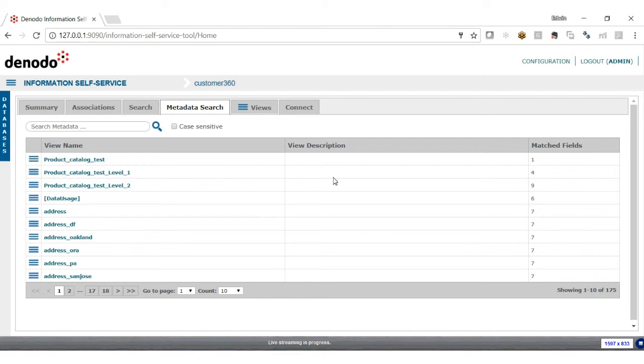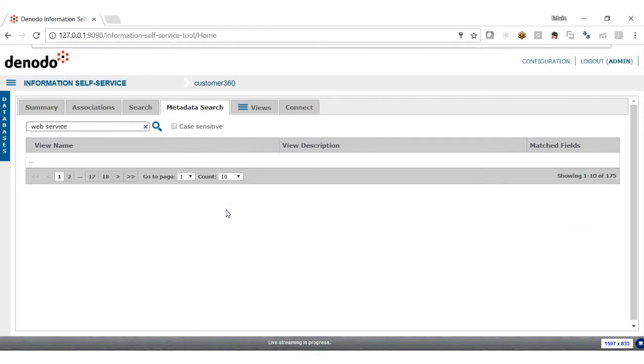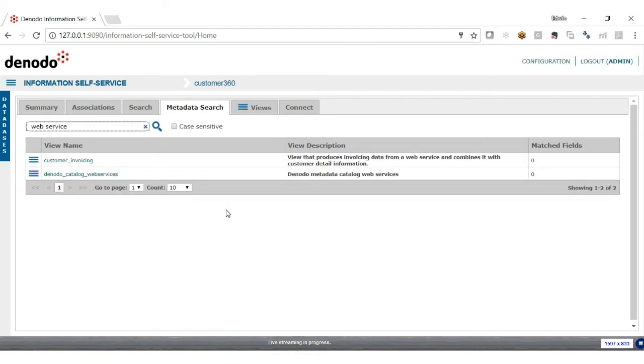So I don't recall what the name of the web service was or the view that he created, but in my metadata search field, since I know it's based on a web service, I'm simply going to type in the term web service. And that's going to return two views to me. And the first one is the one I'm interested in.